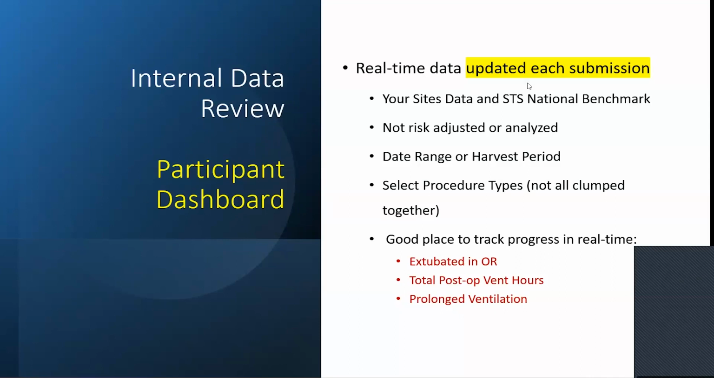So again, participant dashboard updated with each submission. It's not risk adjusted. You're going to find extubated in OR, total post-op vents, and prolonged ventilation patients here. This is a good place to track progress in near real time. So if you're starting a project out and you want to see how you're doing from last week to this week, it hasn't been analyzed yet. This is where you're going to want to check those, and you're going to want to look at usually the total post-op vent hours, which will hopefully have an impact on decreasing prolonged ventilation as total post-op hours go down. Okay, participant dashboard, check.